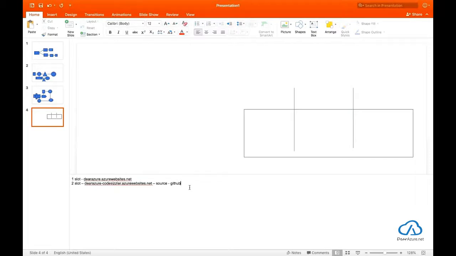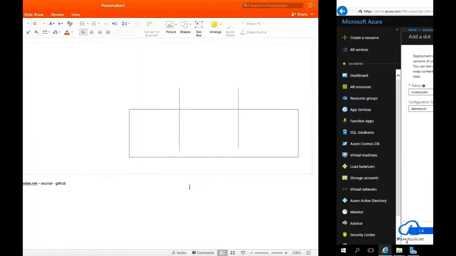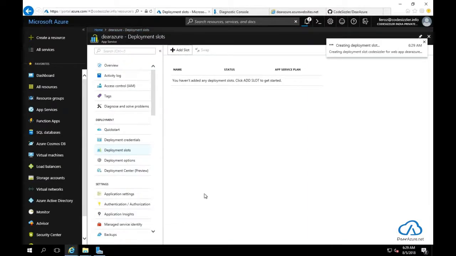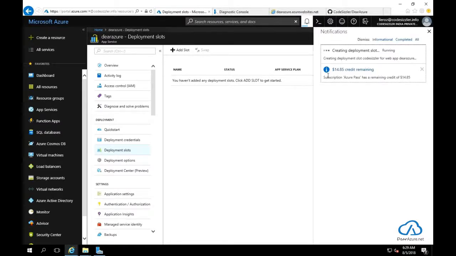So now we have the secondary slot, and for this secondary slot, I'm going to give the source from GitHub. So what I will do is I'm giving the configuration source, which is Dear Azure. I'll click on OK here. It's getting created. Let's wait for it. Yes. So here we go.